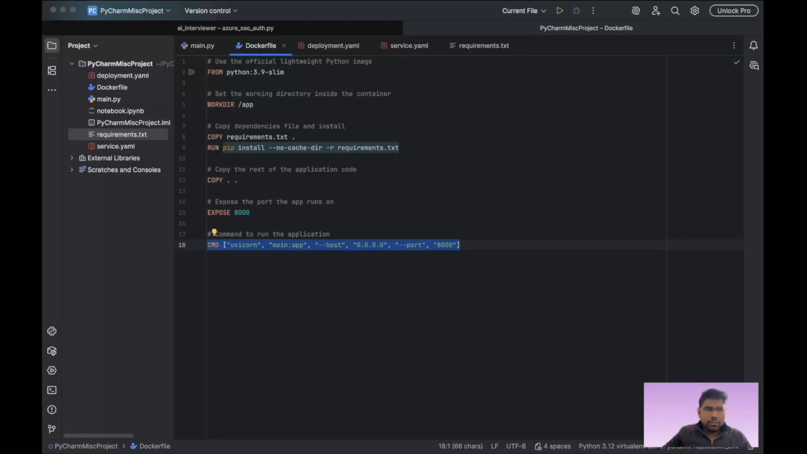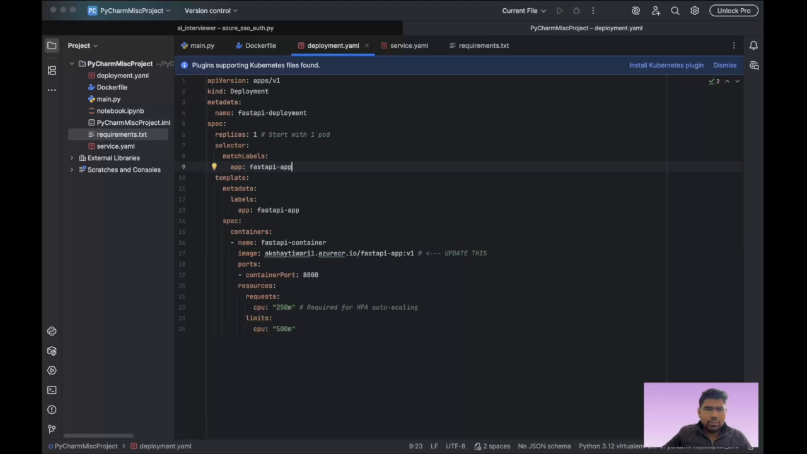Very simple. Now we have another file called deployment.yml where we have all the aspects about the templates and the image name. We need to update this image as well because this is our container registry path. In this case it is actually azurecr.io, and this is the application name we are trying to build. So we'll create this image name during the command. You will see what I'm exactly telling.